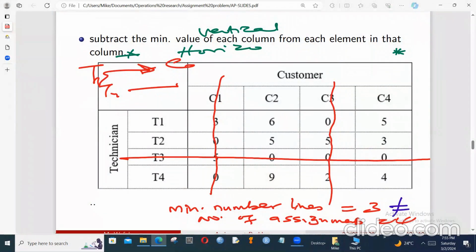And so that means that the table we have is actually not the last one. It's not yet optimal. We can still improve it. And so how do we improve it now?